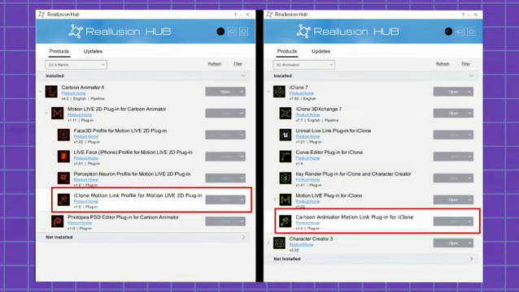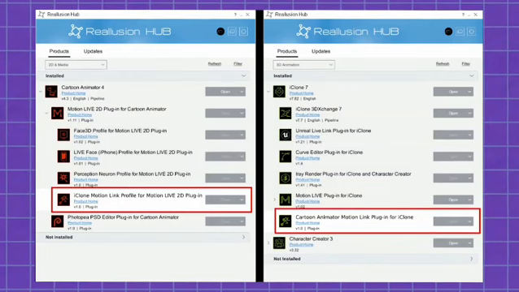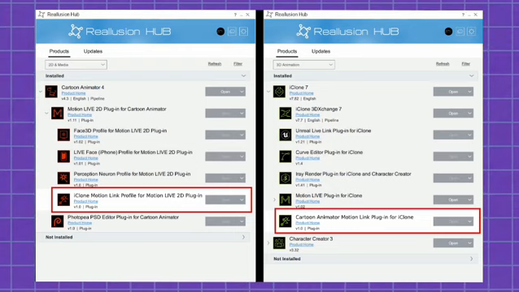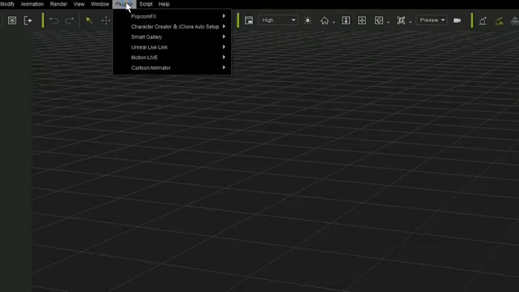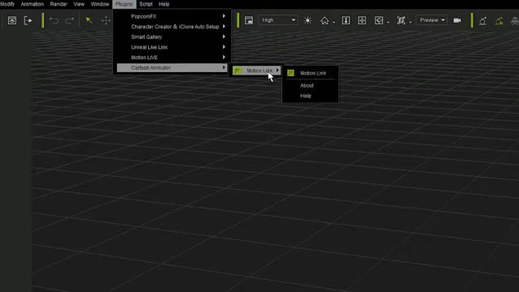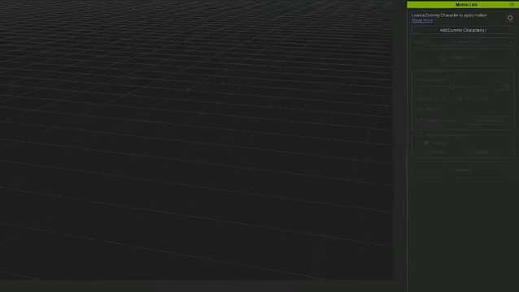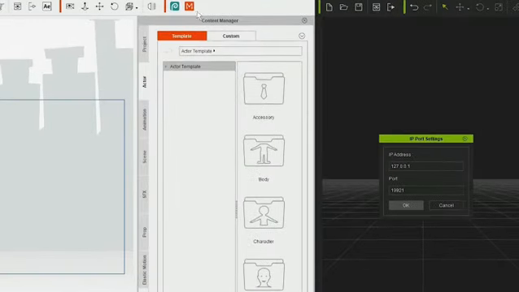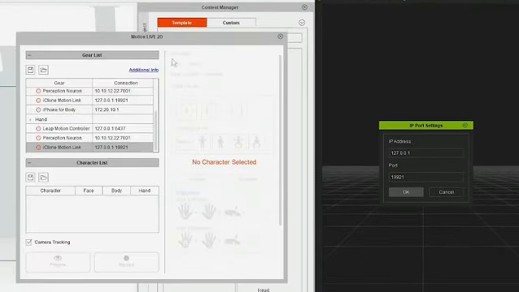To activate the live link, you first have to install the live link from both iClone and Character Animator in your Reallusion hub. You can find the live link in iClone if you go to the Plugins menu. Under Cartoon Animator, you will see Motion Link. Once you click it, the link panel will appear. Click the gear icon, which will bring up the IP port setting. Make sure to note this information because they need to be the same in Cartoon Animator for this to work.